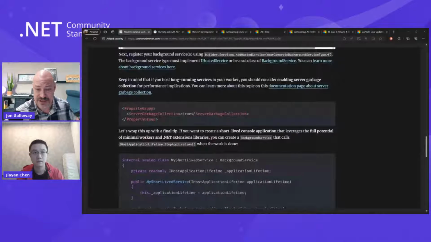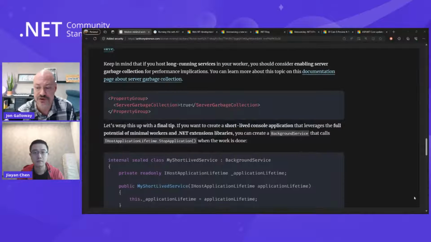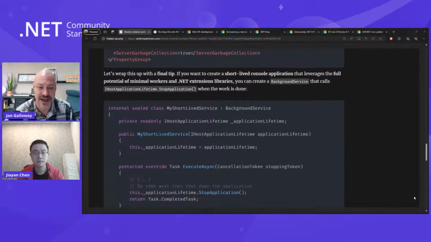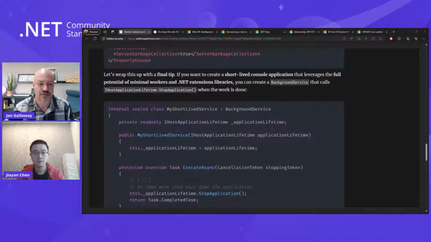What I also like about this post is he goes into a little more depth on some things that are important to do when running a minimal worker. For instance, setting up server garbage collection is important. In some ways it's just like a console app, but you do want your server garbage collection running. And then a few other things, like how to deal with lifetime services and that sort of stuff.